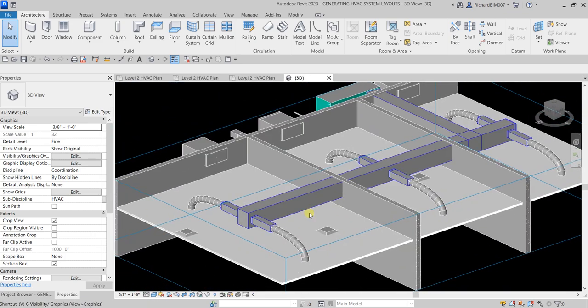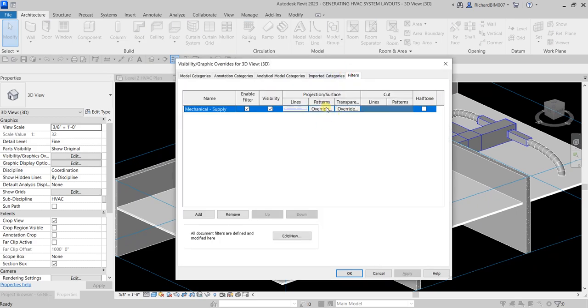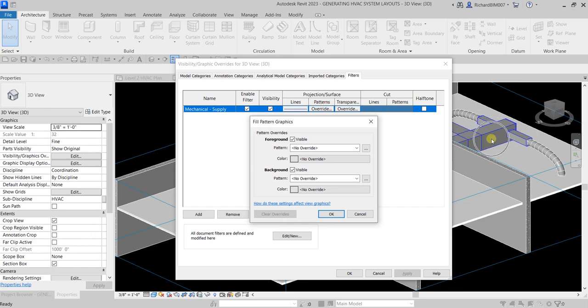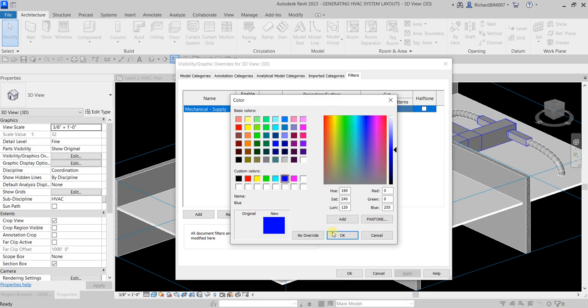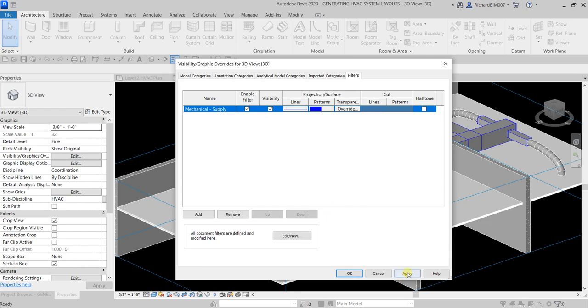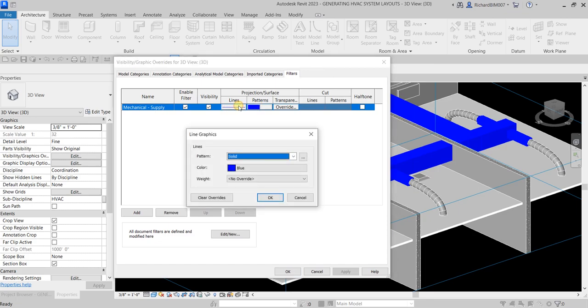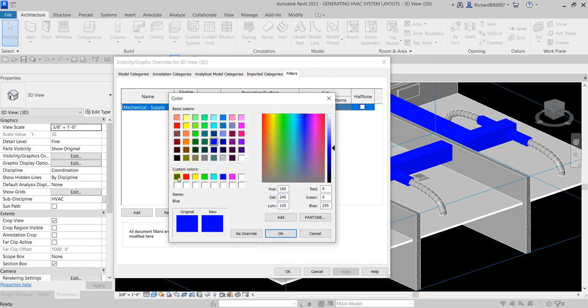If you want to add your air terminal and your flexible duct to the filter, let's open up our filter again. For patterns, let's make this solid, because as you can see, only the edges are blue. This time I'm going to override the pattern here and make it solid blue. Let's click OK first and then apply to see how it looks. There you go. So it's blue, right? For the lines, maybe with this one, I'm going to make this black.